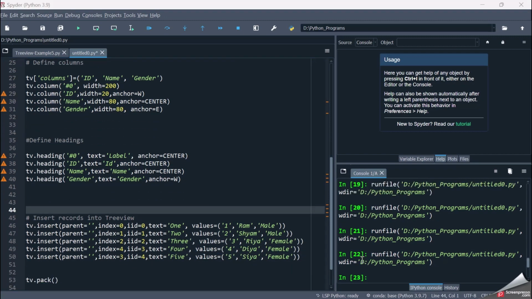And so hope friends, the Treeview widget with the ghost column is clear for you, and also the show parameter in the Treeview widget. Hope it was clear for you.